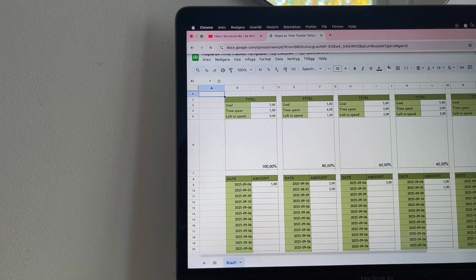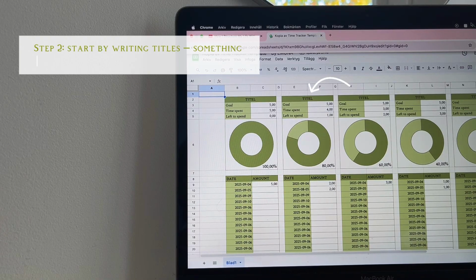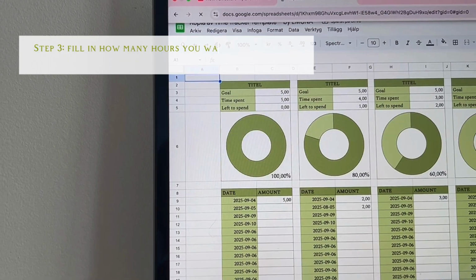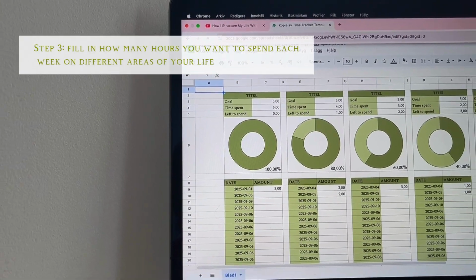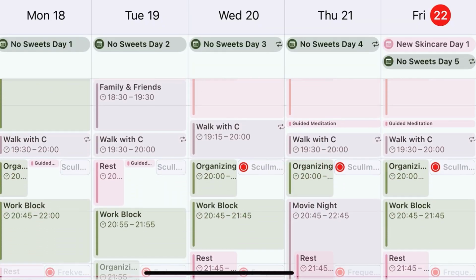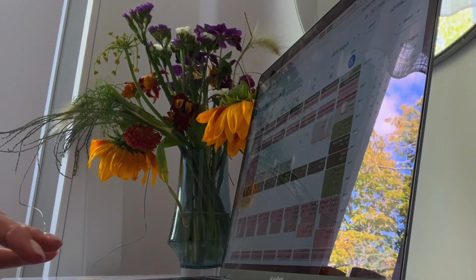Once you've opened the file, start by writing titles, something that reflects your overall goals. Then, fill in how many hours you want to spend each week on different areas of your life, like fitness, work, family, or personal projects.